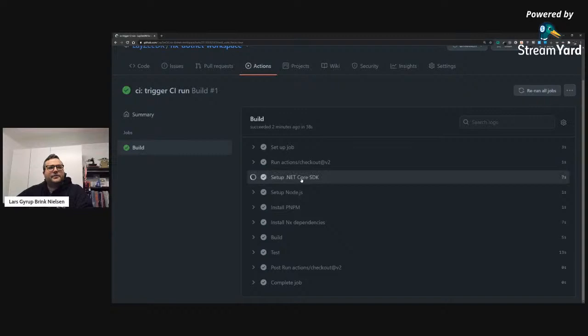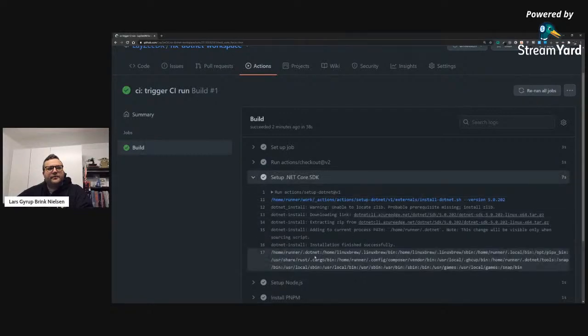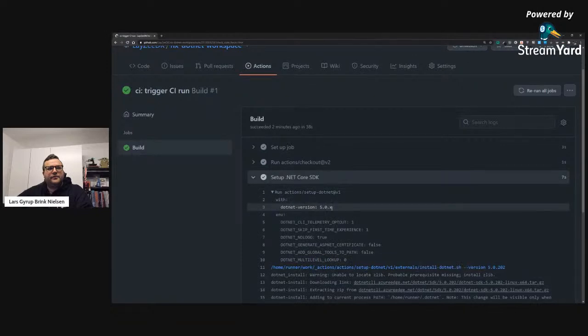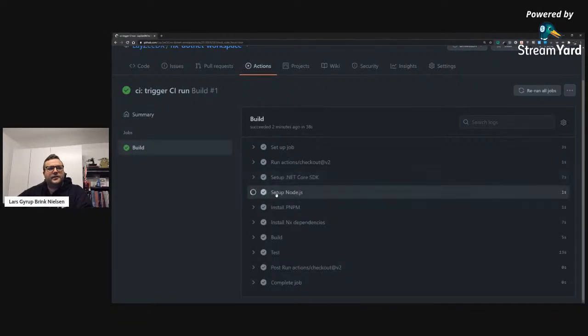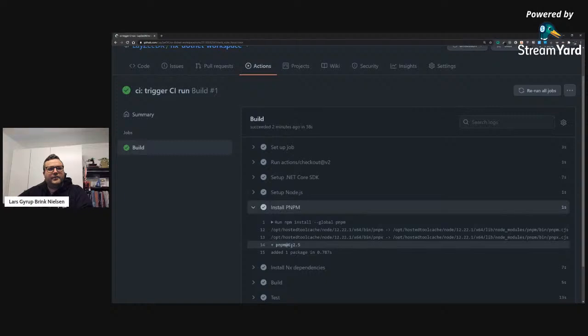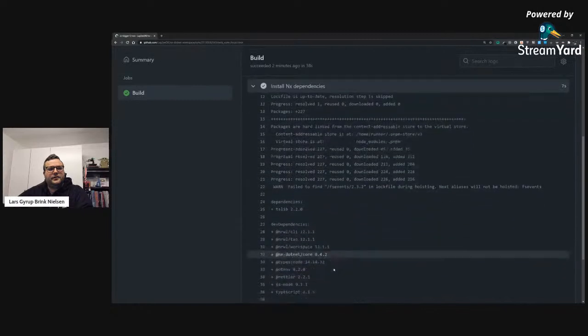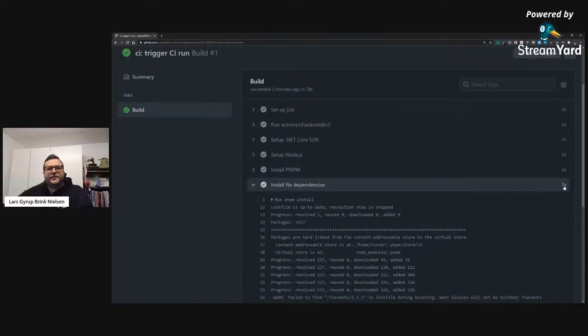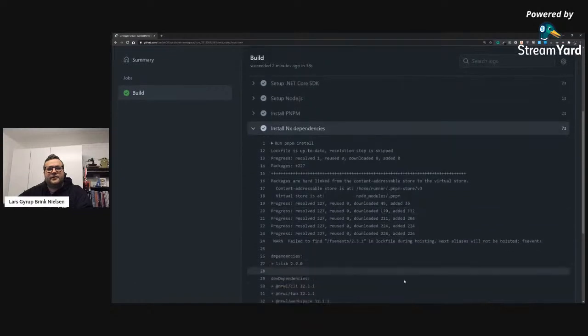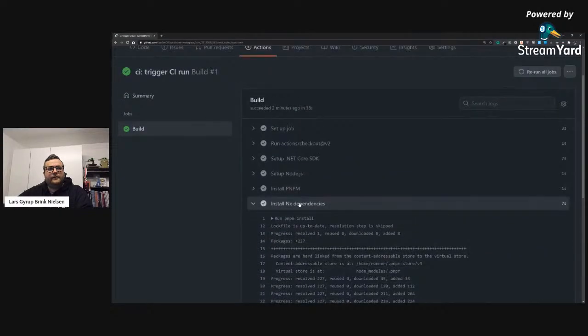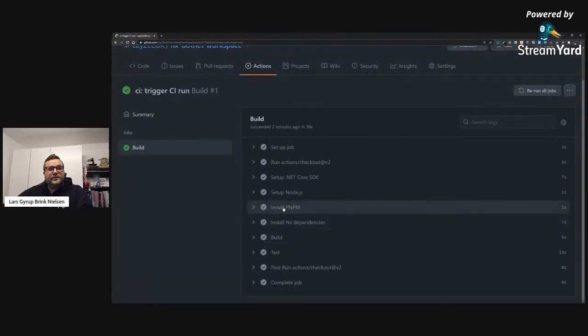Okay, so it's set up .NET Core version 5 for this .NET CLI, then Node.js version 12, and we got 12.22.1 and npm CLI as well. Then we installed pnpm. We got version 6.2.5, and then we installed NX dependencies. And as you can see, that finished in 7 seconds. It's really, really fast. And this is without any caching, by the way, this one.